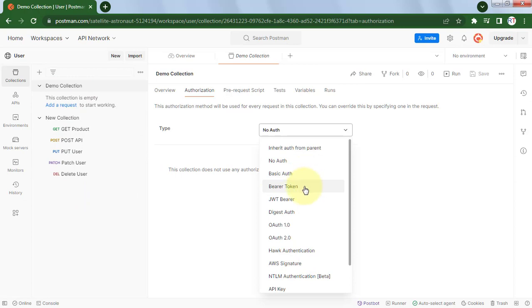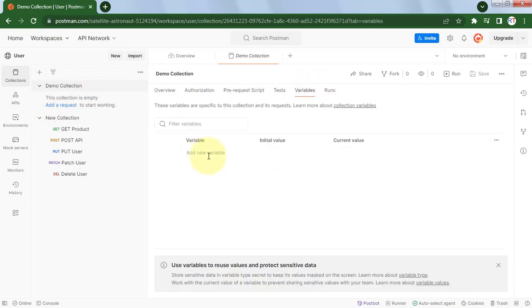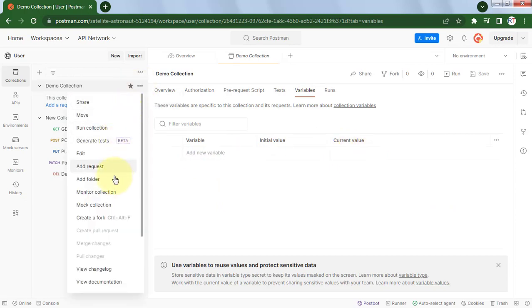Here you can see we have basic auth, OAuth. We can choose from these authorizations, and we can also set a pre-request script which will be executed before the API request. Here we have many snippets that we can use, and we can also add tests for all the APIs under this collection, and we can set variables. Here we can have the variable, the initial value and the current value also, and then here you have 3 dots. If we click on that, we have many different options also.